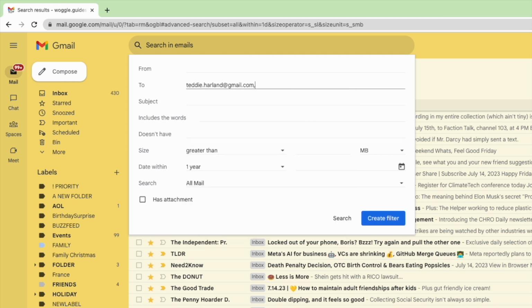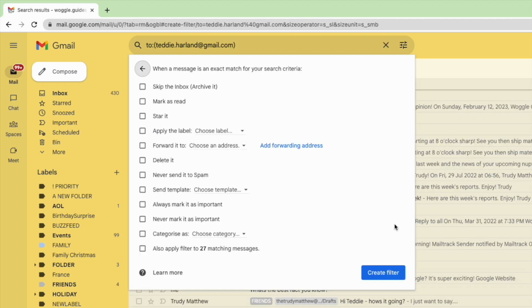And to create that filter, all I need to do is click on the Create Filter link at the bottom of the page. A new window is then shown. This page asks what you want to do with all the emails that match the filter search criteria you've just used. I want to label all the emails from my friend with their name. So to do that, I'll move my mouse to the Apply the Label option and click in the checkbox next to it to select it.